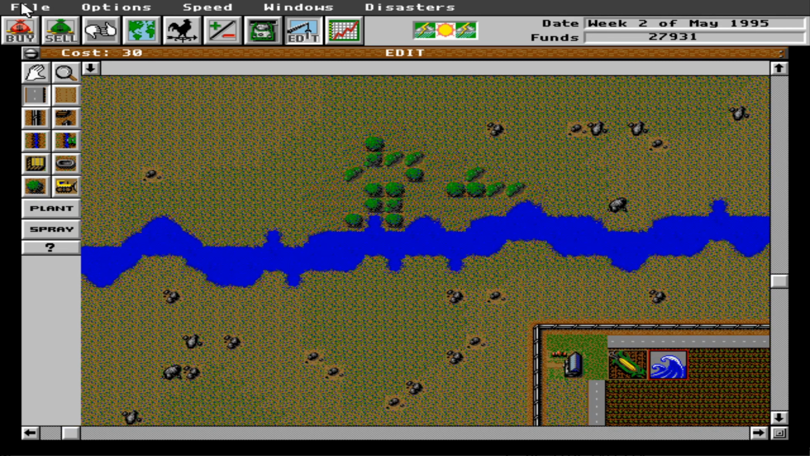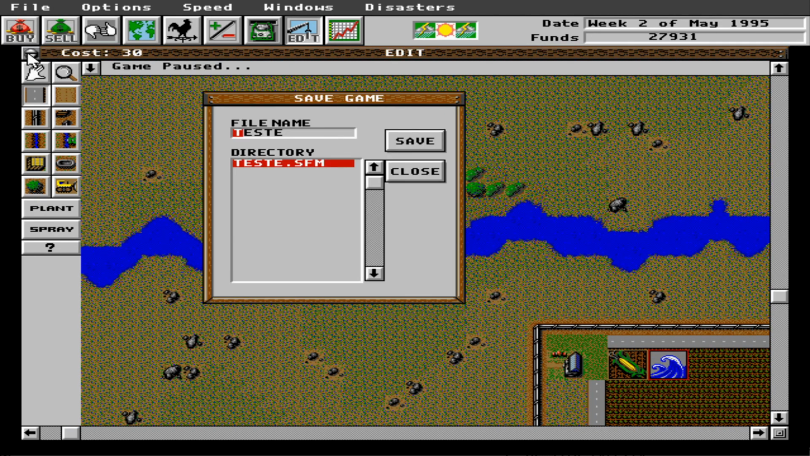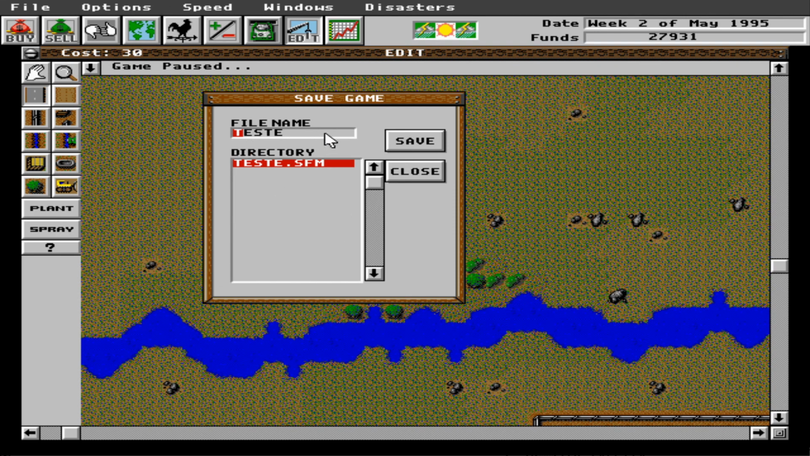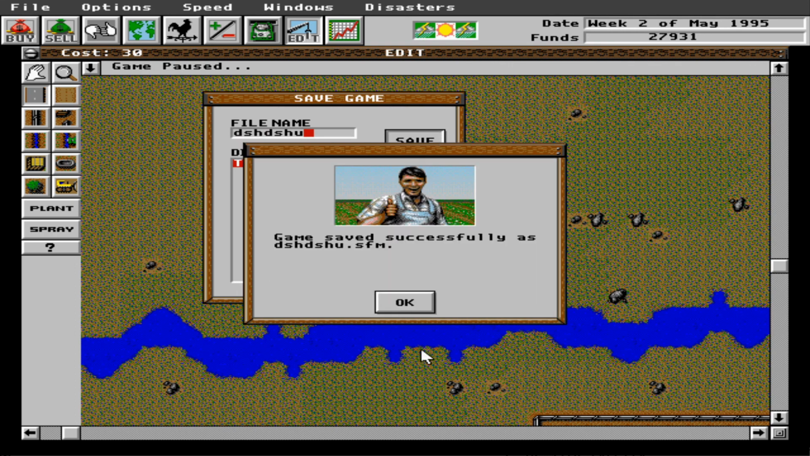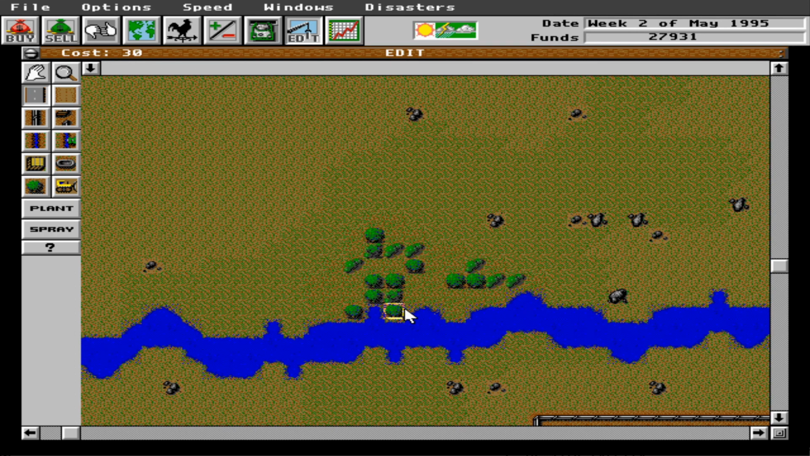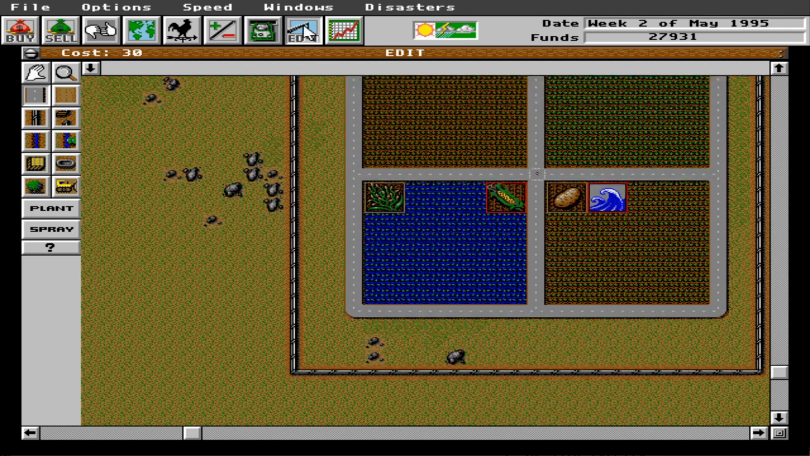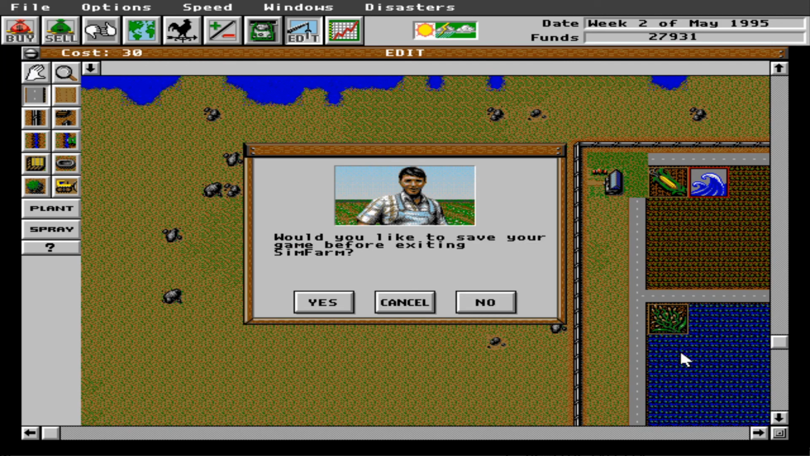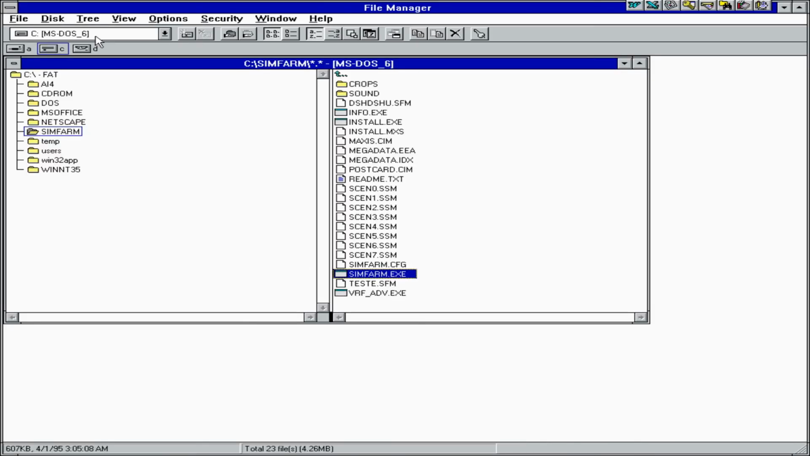But oh god, file, save as. Let's call it. It doesn't really like my keyboard, does it? It doesn't. Oh, there. Okay. The game saved. The guy looks like Joey from Friends. Okay, so now we can close. Quit. Would you like to save the game before? No. Just save. There's no need. Thank you for playing Sim Farm. Okay. Yeah. I'll take that.